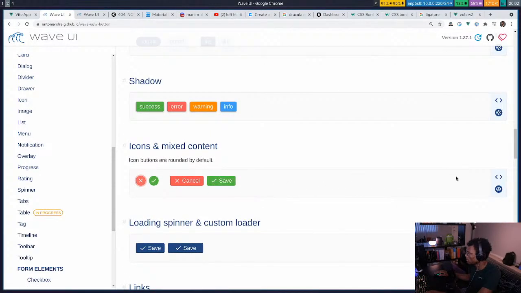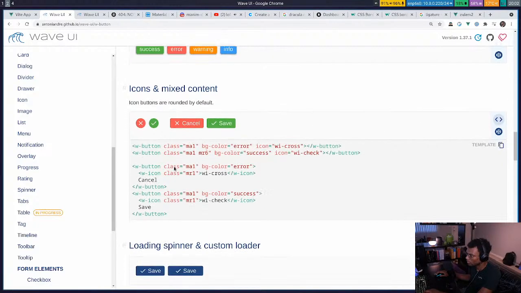So like this, I guess? So you do... It's just W button with a W icon inside of it. Oh, you give it an icon property.